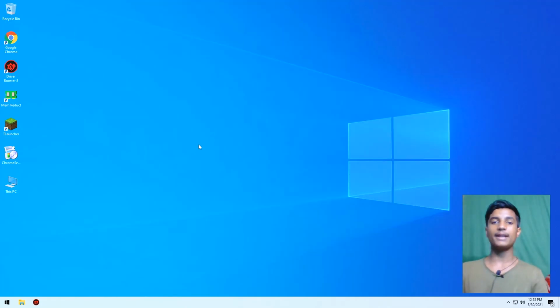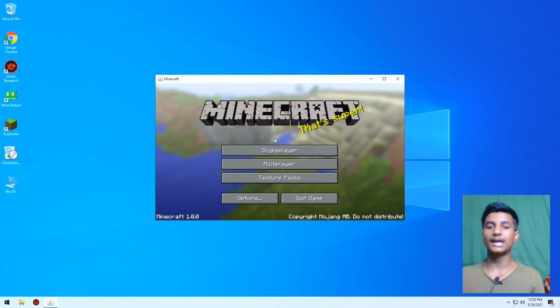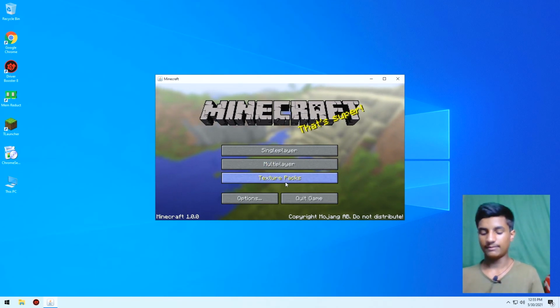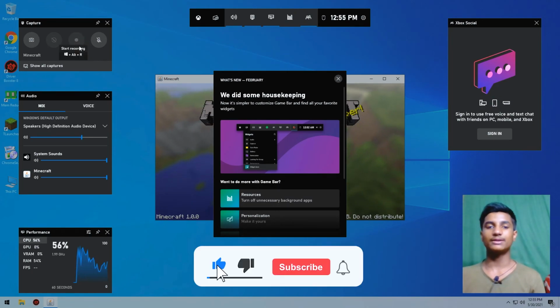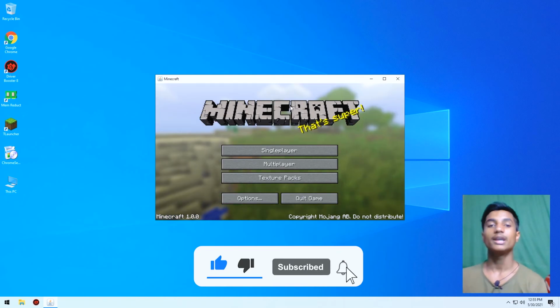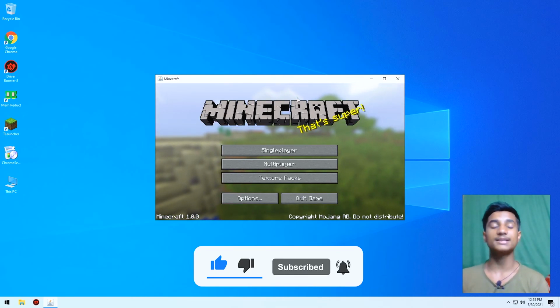Now open your game and then hit Windows plus G and then start the recording. Now as you can see that I have opened Minecraft game, then I will press Windows plus G, and then here you will find this button. Click on this, start recording, and your recording will be started. After recording your game, in the videos folder you will find all the gameplays which you have recorded.